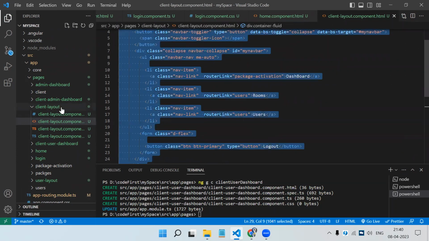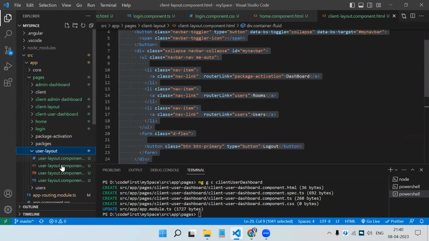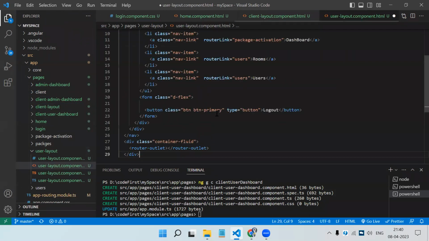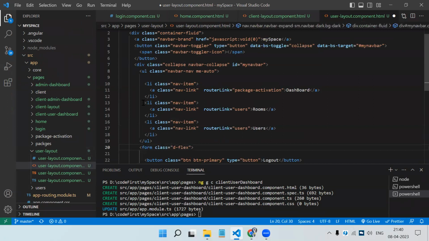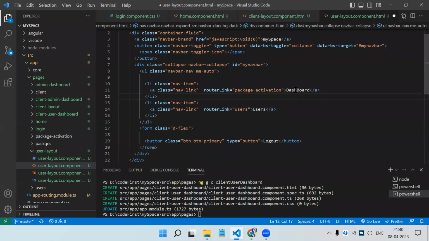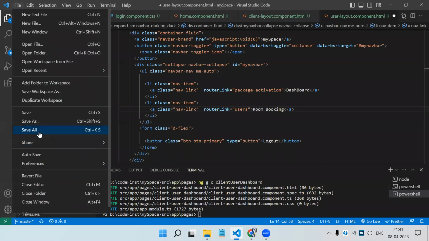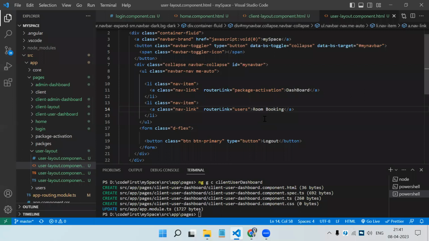Just like this, we are going to need the user layout also. So in the user layout also we will keep it. Now the client user won't have access to the room page, so let's remove this. He will have access to the dashboard. He won't have access to the users also. He can only book the room. So let's put room booking. We will change the routing after some time. For now we are just checking if role-based authentication and role-based dynamic menu is there or not.